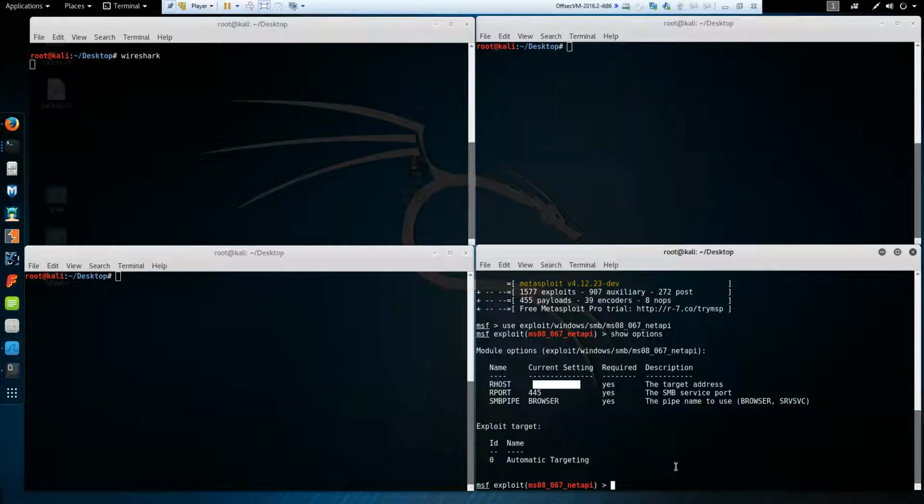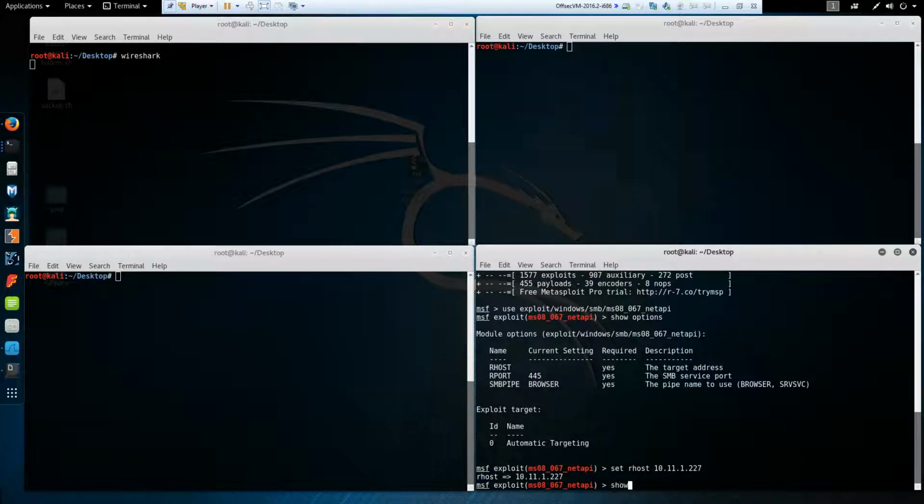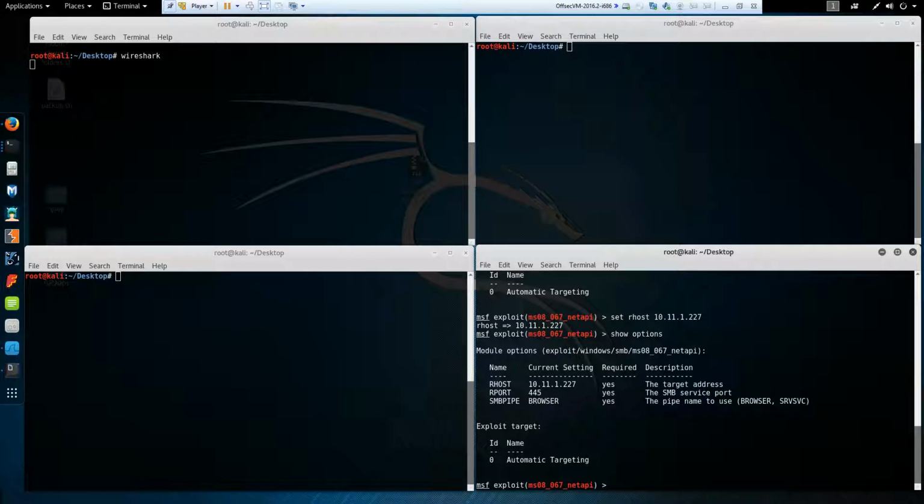The setting here is blank, and this is just going to be the IP address. To change that, we just set RHOST and then the IP address that we're going to target, and then press enter. Let's double check to validate that the setting took, and it did. In this case, it automatically filled in the service port we're going to be targeting, which is 445. That is associated with the SMB protocol.